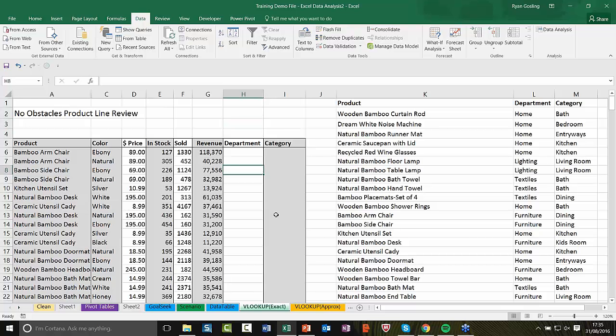All right, VLOOKUPs. These tend to be, again, a tool that you will use all the time. So formulas that are really popular, VLOOKUP, HLOOKUP, and HLOOKUP is exactly the same as a VLOOKUP. It just means that your data is running horizontally as opposed to vertically. That's what the V and the H stand for in VLOOKUP and HLOOKUP.